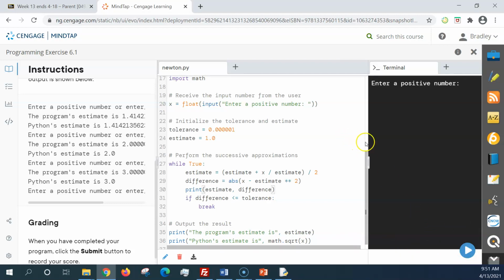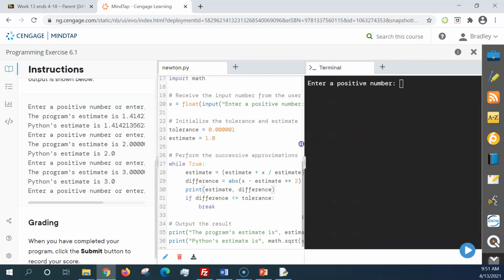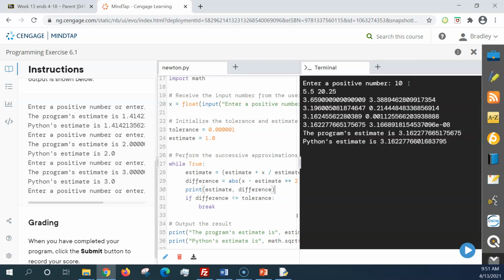So enter a positive number. Let's see if I can move this over a little bit to make it easier to see. Enter a positive number. I'm going to put in 10. So initially, the first time through there, our estimate was 5.5.